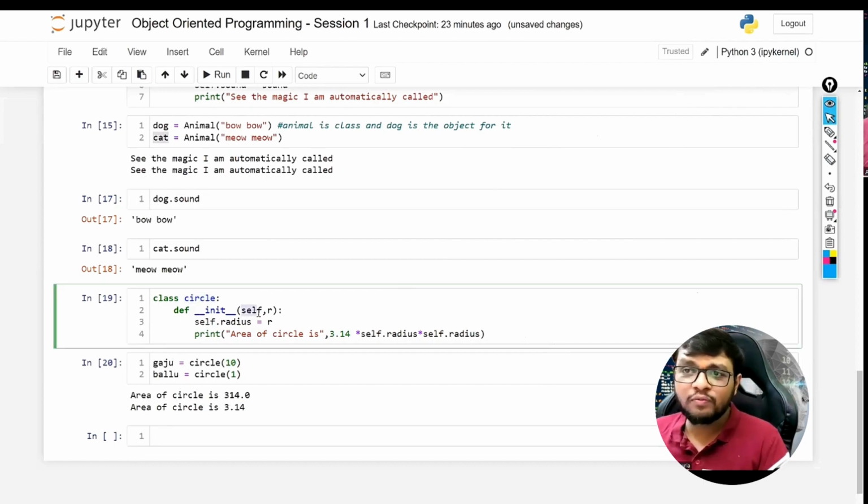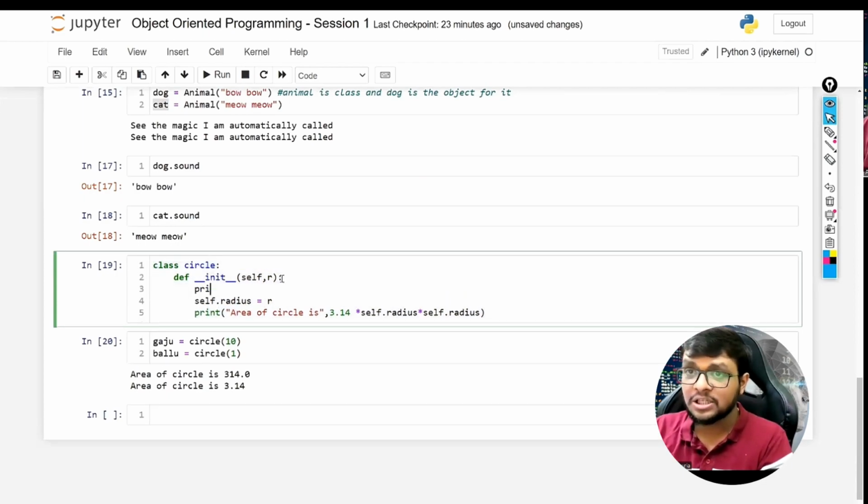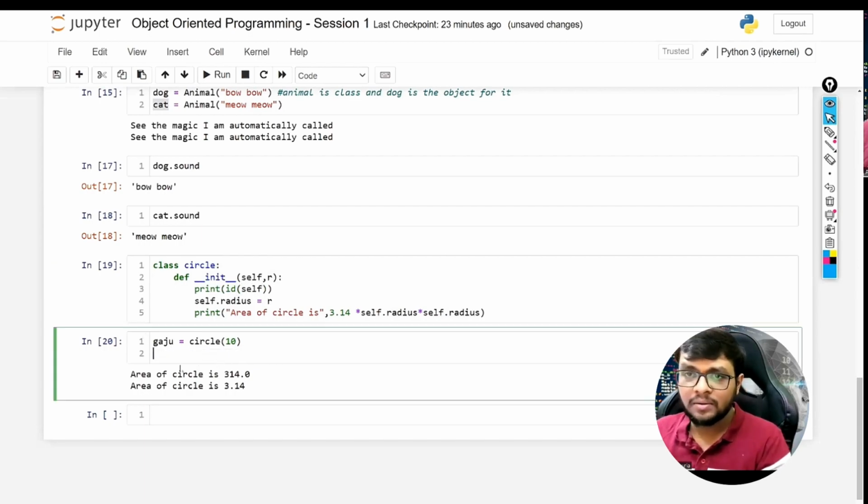Now see the proof for self. This is the proof that Gajju is passed in self. I would show you that. So let's write a simple print statement, that is print id of self. We would remove this Ballu for a minute.